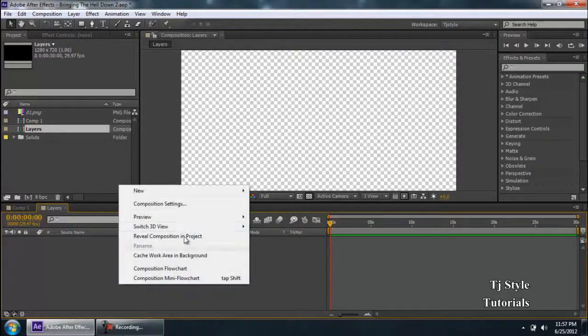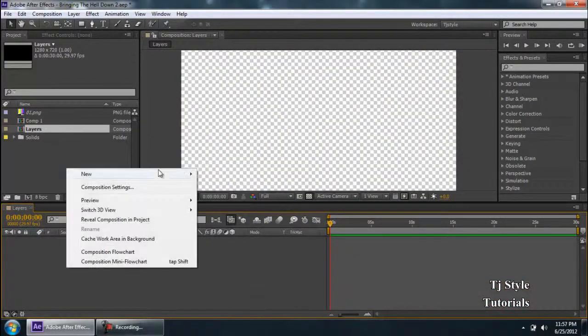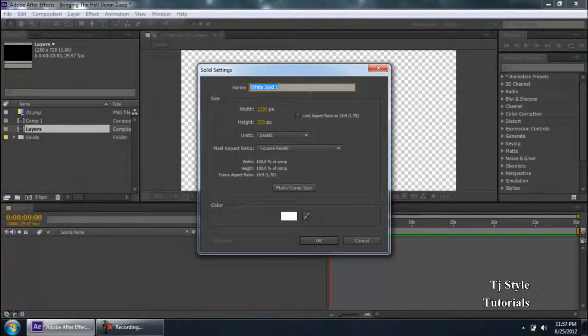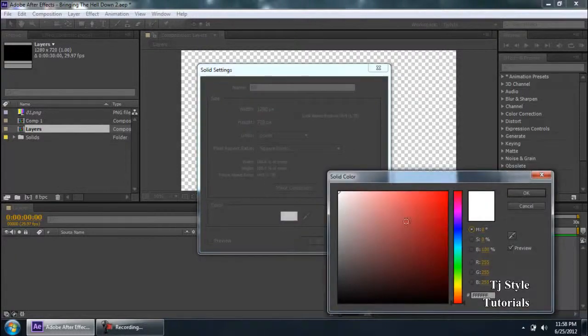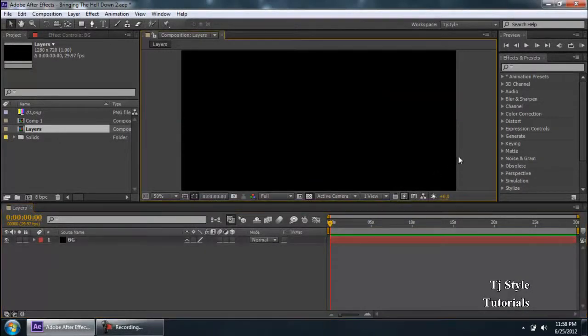So we're going to right click and create a quick composition, so that you can have a proper understanding of layers. We're going to go to new, and we're going to start with a background. We're going to do a solid layer. It's going to ask for a name, and it is very important for you to name your layers. I'm going to name it BG, or background, and click the button which says make comp size, so that the layer takes up the whole space in my timeline. I'm going to change the color to black and click okay, and you can see that we now have a layer in our timeline.